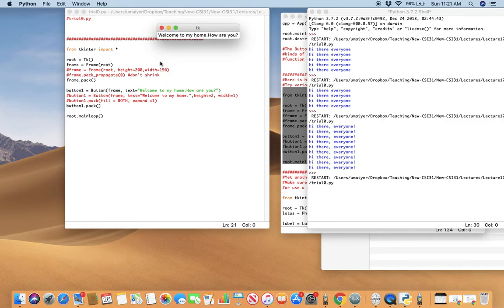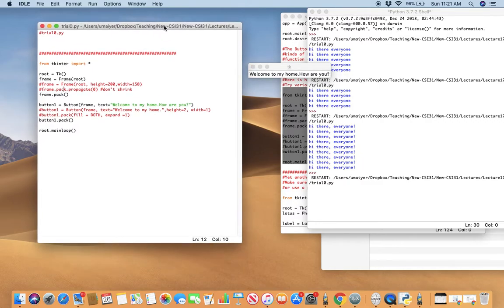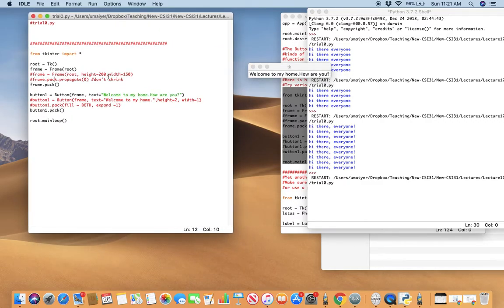Say I want a big window, because this one, once you pack the button, it's tightly fit, so it wraps around just enough size that it needs. Right now I have not given that button any command, so it's doing nothing no matter how much I click. But say I want to change the size of this. Let's start with the frame, right? Let me increase the height and width of my frame.